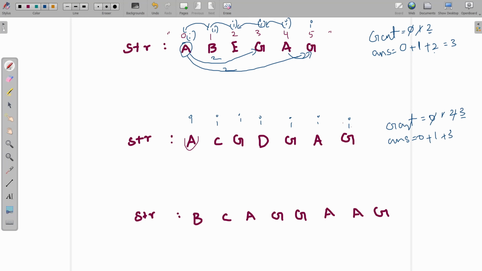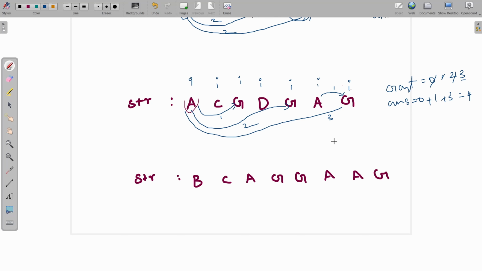So 1 plus 3. So finally my answer will be 4. Is it? So my answer will be 4. What is that? This A can be paired here, that is count 1. And this A can be paired with 1, 2, 3. So that I have added 1 plus 3. Okay. So now last approach, last question guys, please stick with me.